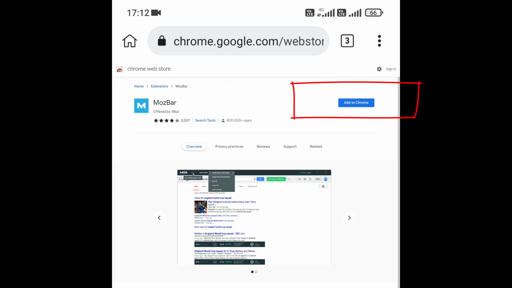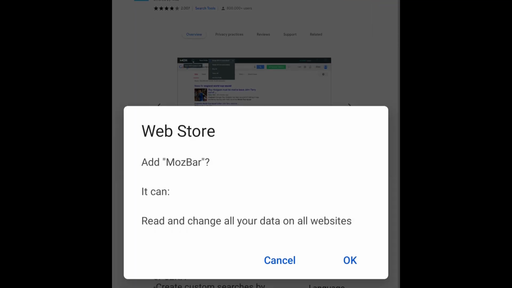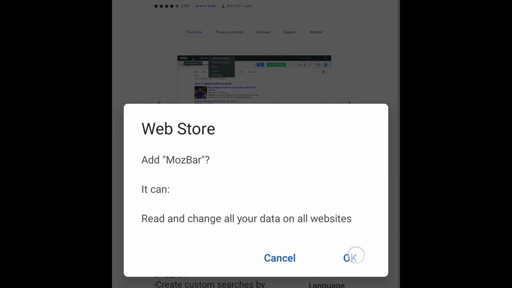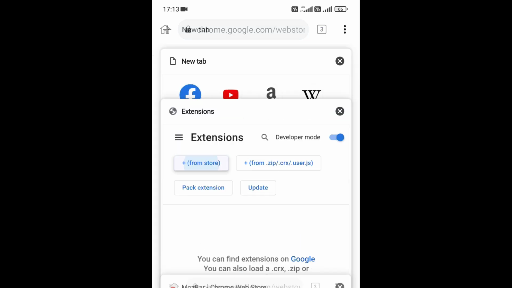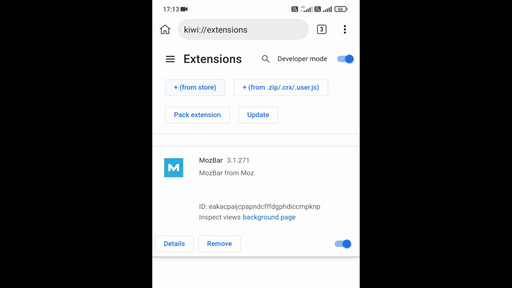Tap on Add to Chrome. Tap on OK. Now we successfully installed the Chrome extension. You can see all your extensions here. You can enable or disable extensions from here.